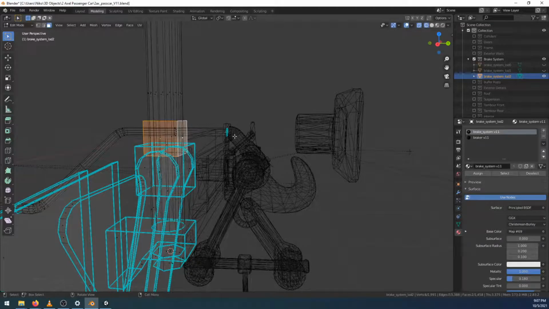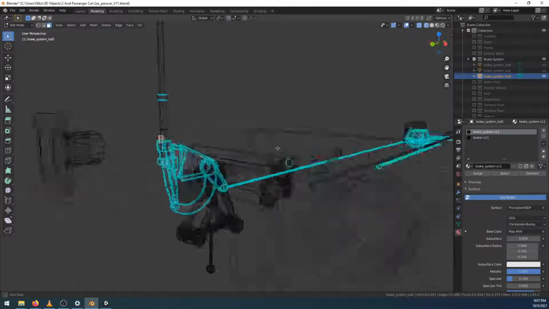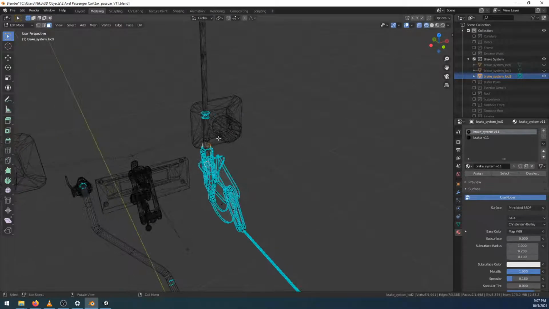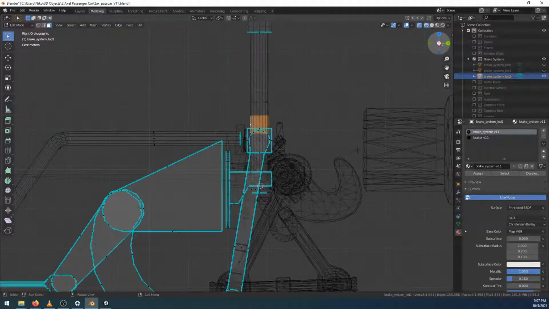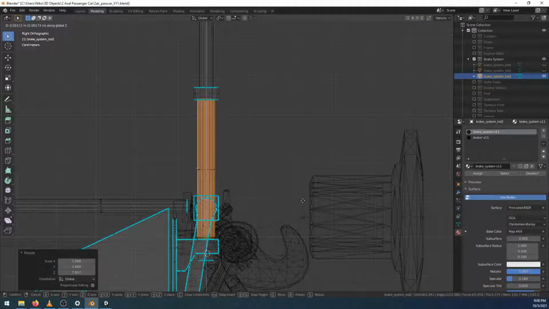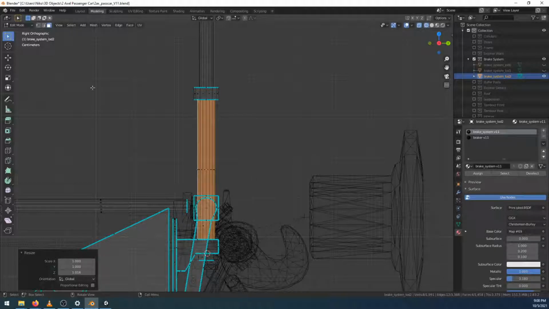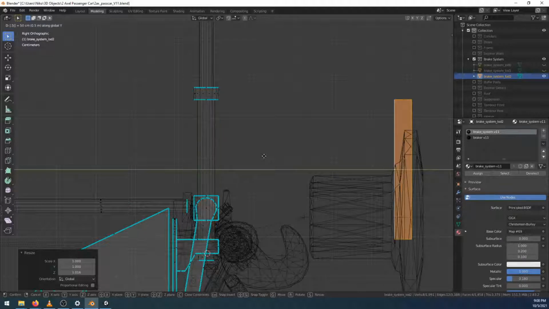Here it is. Also, my pivot point is way over there. Oh, there we go. Alright. Cube tube. We're gonna scale this up. We're gonna move it up. We're gonna scale it up a little more. Right. Actually, we're going to move it. We're gonna move it out here.